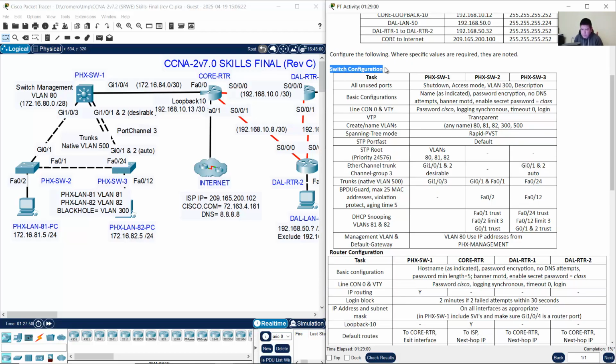Switch configuration. All unused ports on Phoenix Switch 1, Phoenix Switch 2, and Phoenix Switch 3 should be shut down, set to access mode, VLAN 300, and given a description.